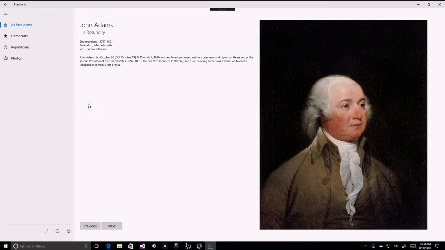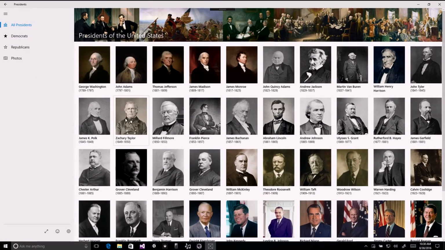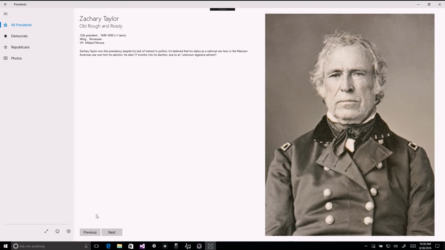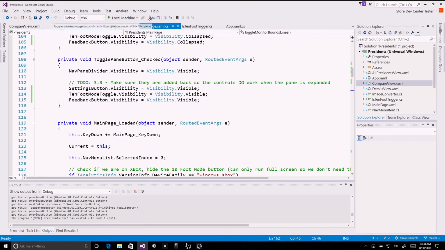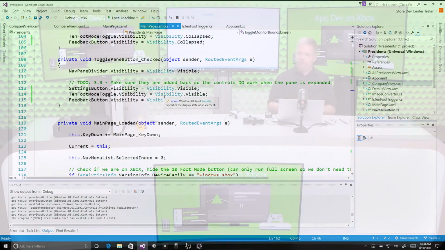And now if I switch back to non-PC mode and you see I start selecting, no more sounds. I only do that when I'm in 10-foot mode. So you may want to do something like that within your own app, just wherever it makes sense within your application. Now let's go back to slides.